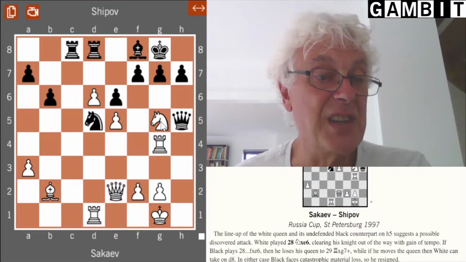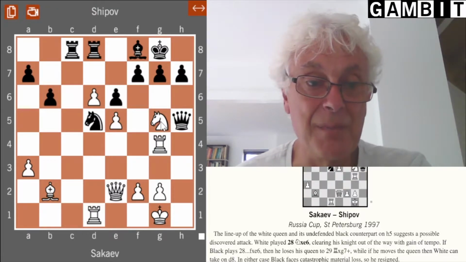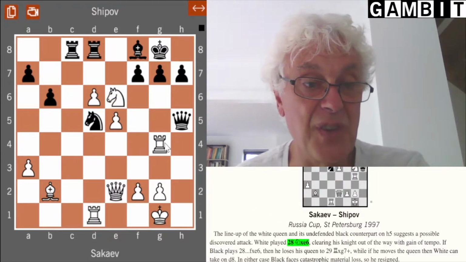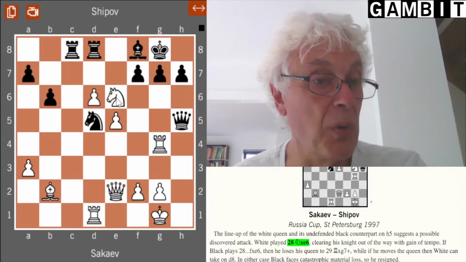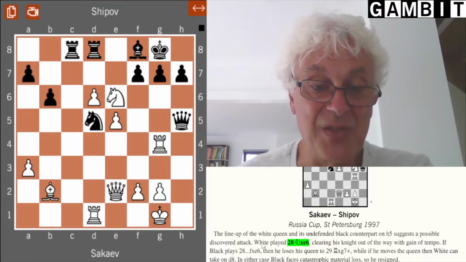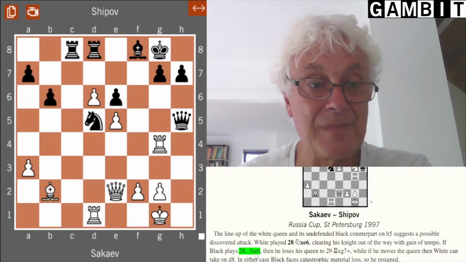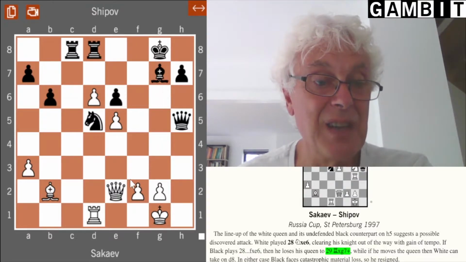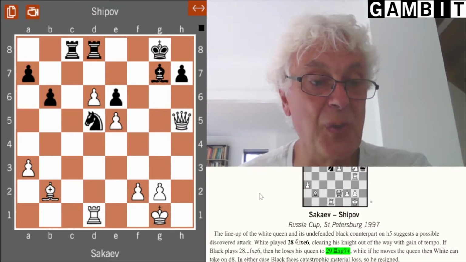So the correct capture, and the way white won the game, is to take the pawn on e6 with the knight, which not only wins a pawn, it also attacks the black rook. So black pretty much has to take, and now white takes off the pawn, we check, black takes back, and white wins the queen.